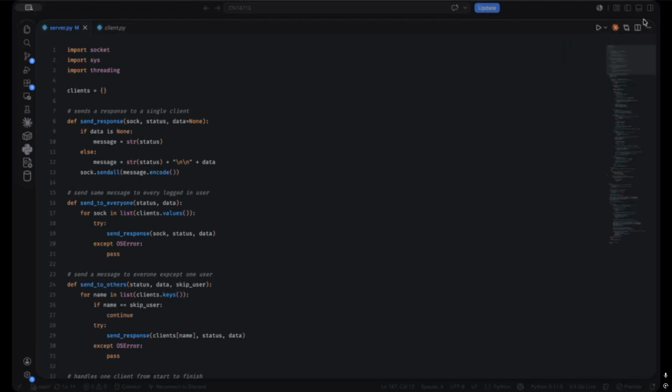Hello, everyone. We're going to be walking through our project for CNT 4713. So basically, this is our server file. It handles multiple clients at the same time using TCP sockets.